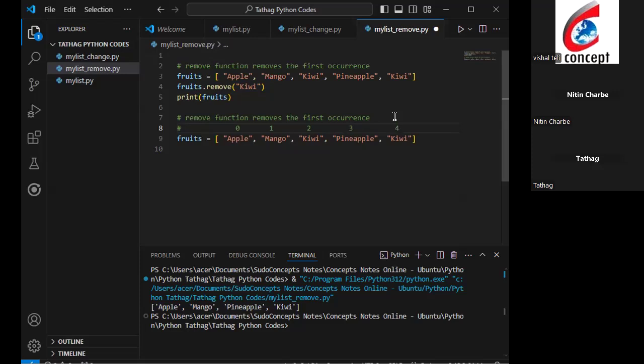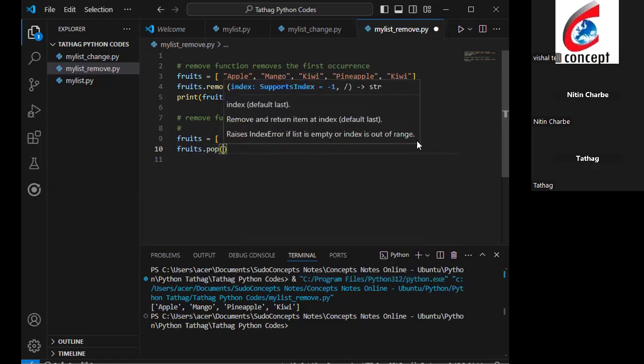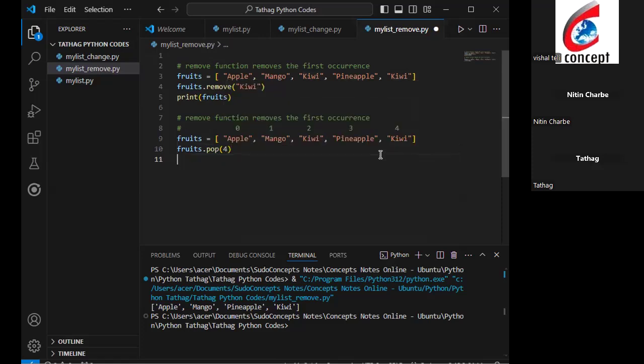Now, I want to remove the kiwi by its position. If I use the remove function now, it will remove this kiwi, not this kiwi. Let's say I want to remove this kiwi, the fourth position kiwi, not the second position. In that case, I can use index. So you have to use fruits dot pop. Pop means remove, but by position. So if I give 4, it's going to remove this kiwi.